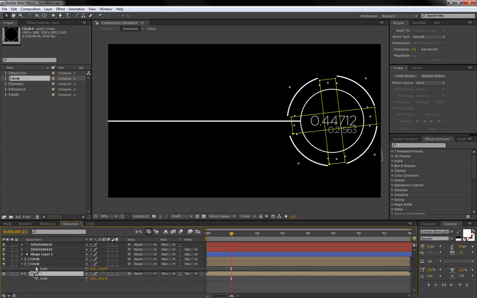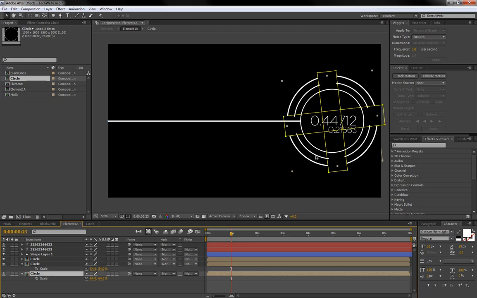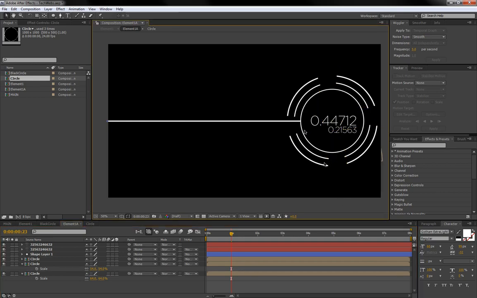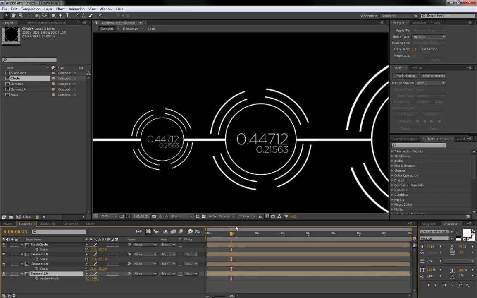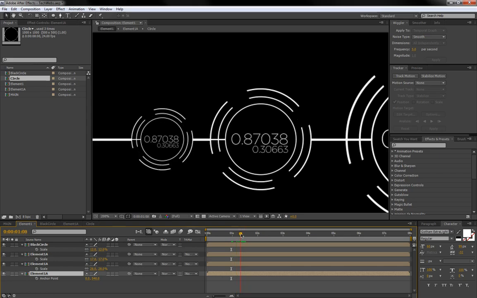Yes, there we go. So just drag this inside circle above your last outside circle and it will look okay. Let's go back into our comp and see how it looks now. It looks good.